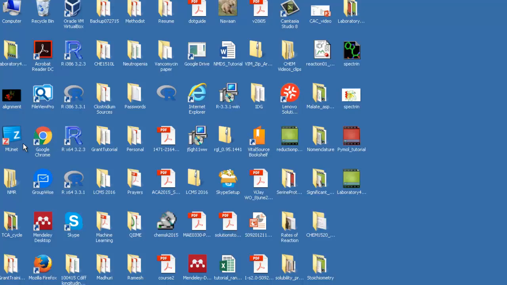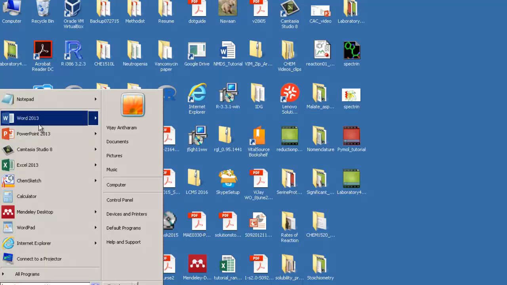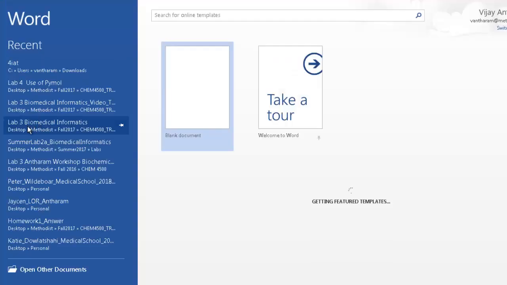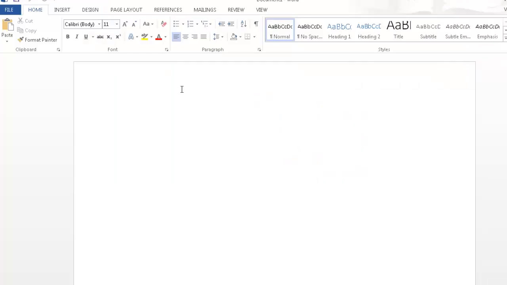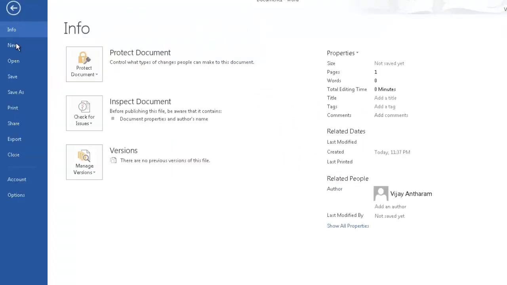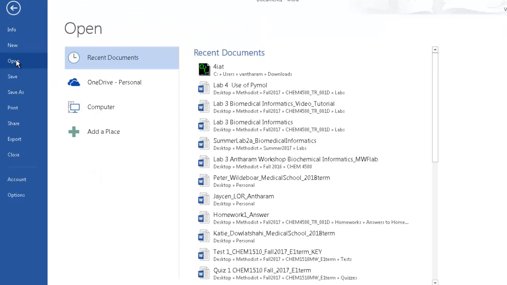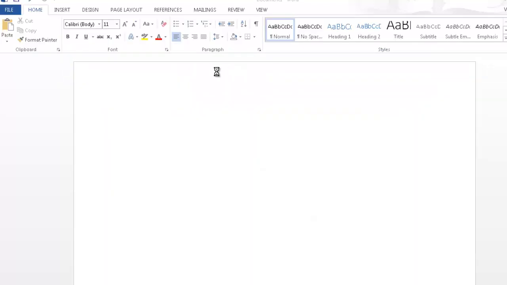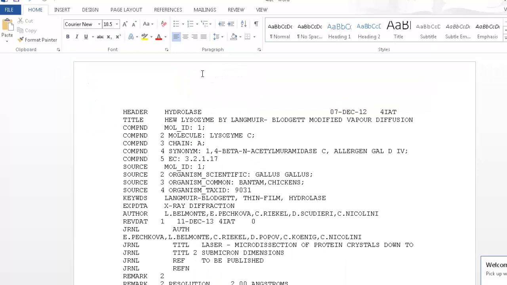I thought I would take this moment to show you the anatomy of a PDB file. So if you go and open up Microsoft Word, and instead of using PyMOL to open up your PDB file, you actually open up your PDB file in Word. So we will go and open, and here's your PDB file that I have put in my downloads folder. And let's open up this file in Word and see what you get.